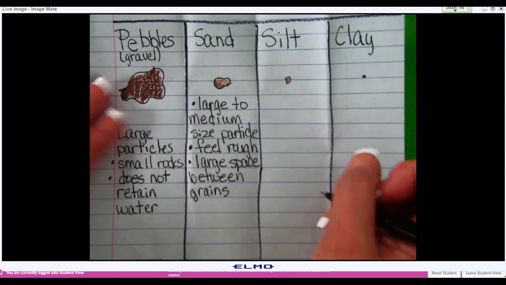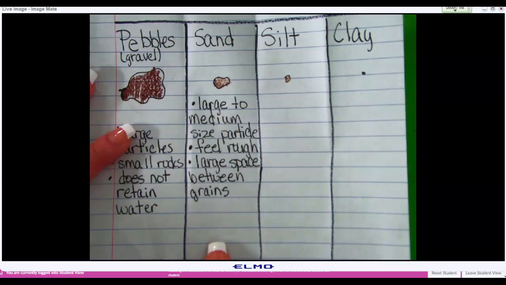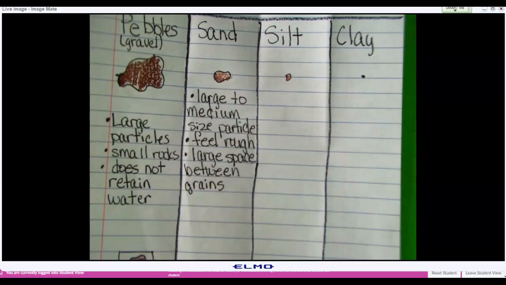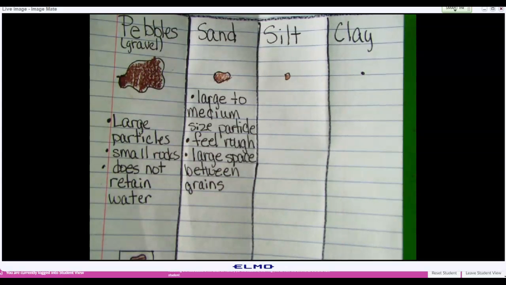And then I'm going to let y'all write that first. I'm gonna write this over here on my poster, okay? And then we'll go down to the drawing.